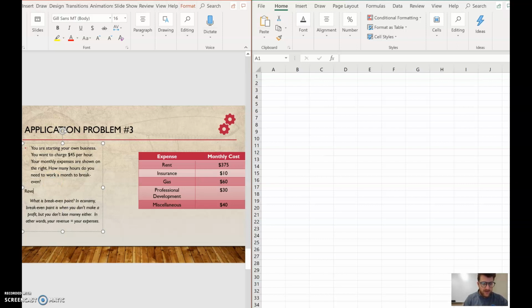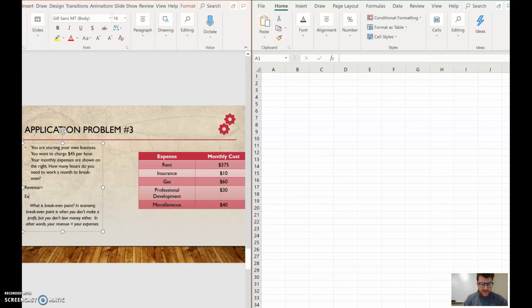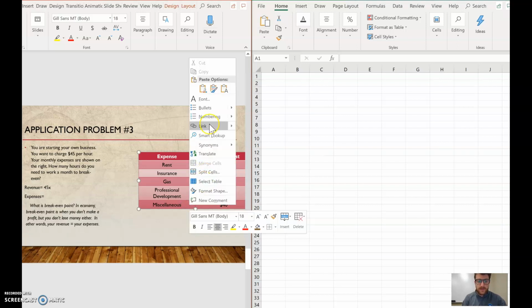So we have revenue and we have expenses. All right, our expression for revenue, well, it's just 45 per hour. So that's going to be 45x or 45h, whatever you want, as long as it's 45 being multiplied by some value that we don't know. For expenses, you could do 375 plus 10 plus 60, and so on, or you could just total them up. So I'm just going to total them up right away.